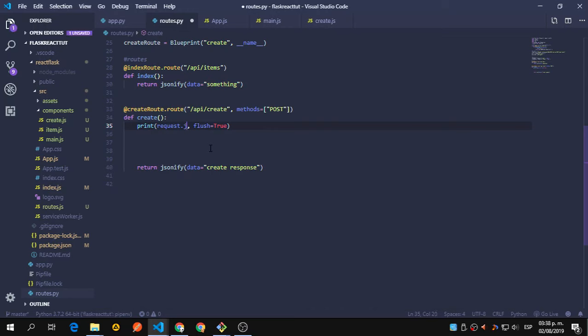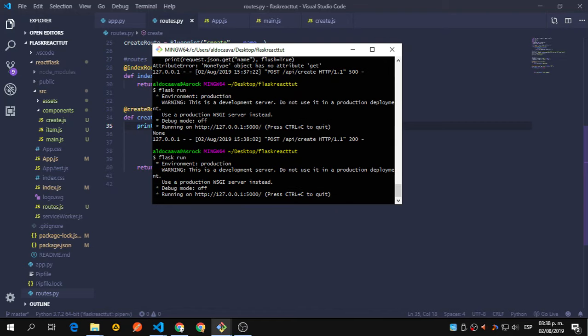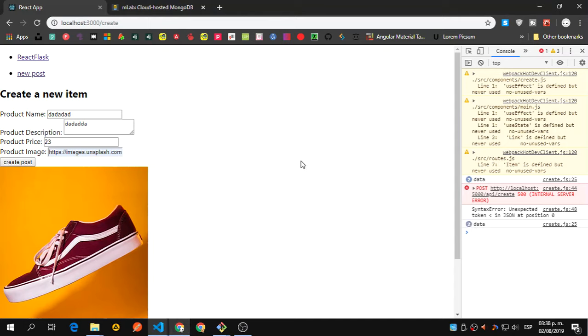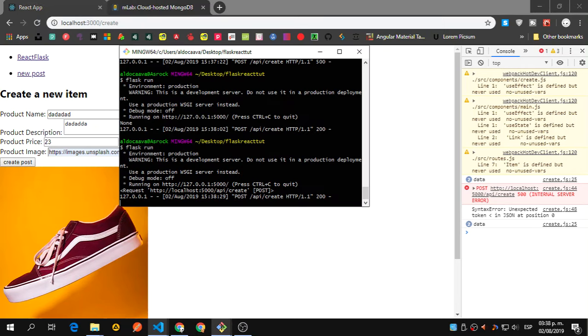Request. Let's just handle the request. Let's see. The methods are okay. At this point, I'm just testing. I'm getting the request object from localhost 5000 API create, which is a post request.